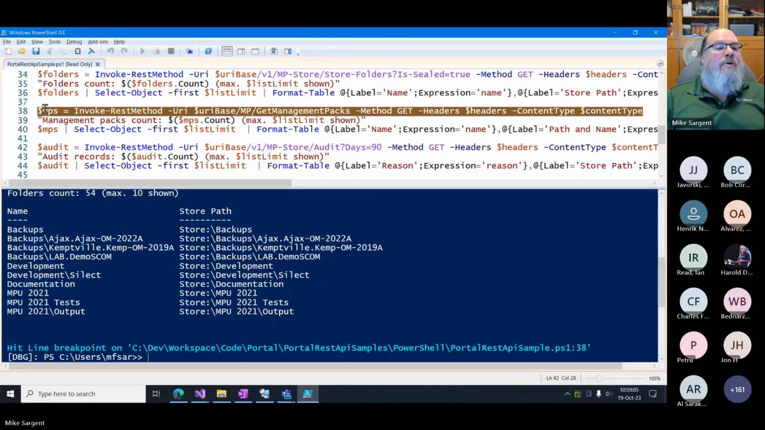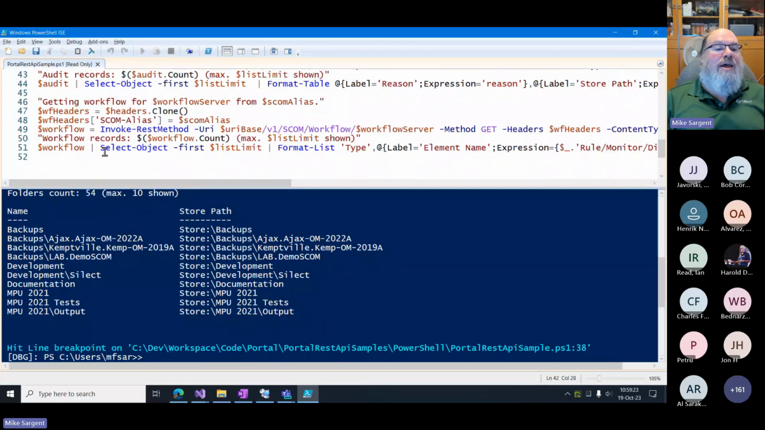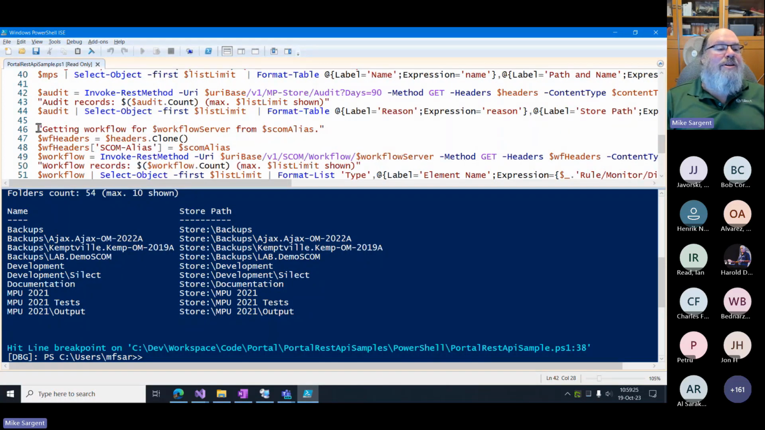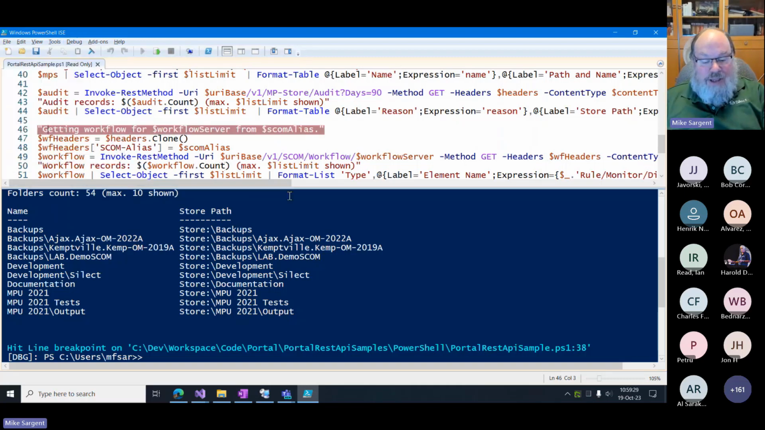We can continue here. The next thing we'll do is we're going to get the audit history for the whole store for the last 90 days, which is going to return a lot of entries. Again, we're only going to produce the top 10. And then we're going to get the workflow from a running machine. And I want to talk about that one separately. So let's put the breakpoint there so we can continue. We'll get the audit history.